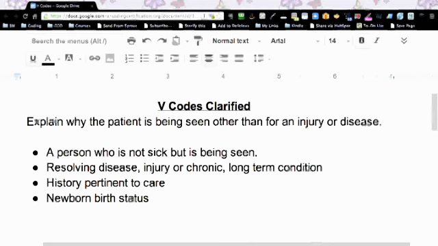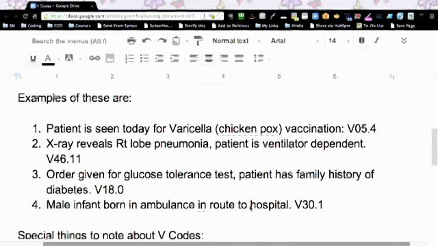The first one, the person's not sick but is being seen. Two, resolving a disease, injury, or chronic long-term condition. Three, history pertinent to care. And four, newborn birth status. If we scroll down just a little bit, I gave some more examples.